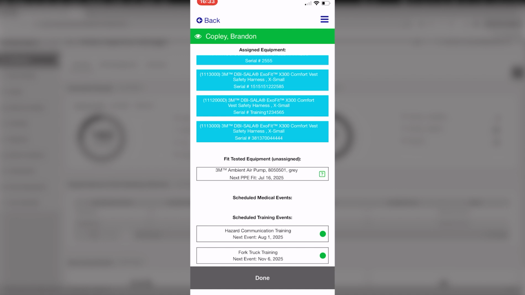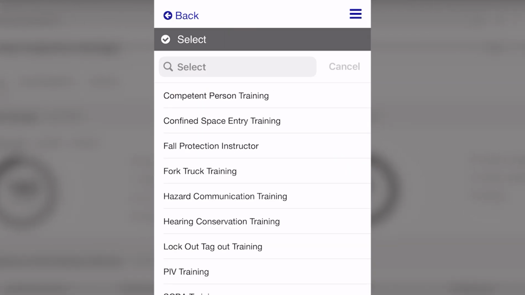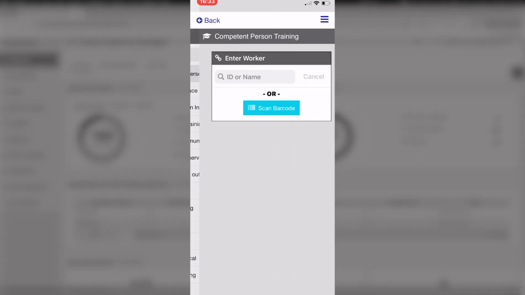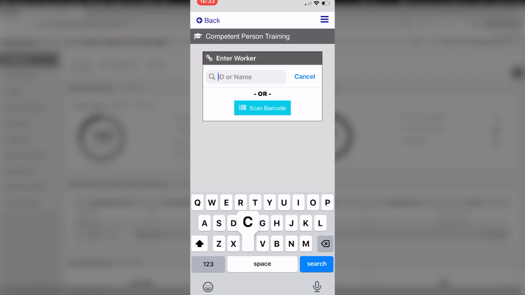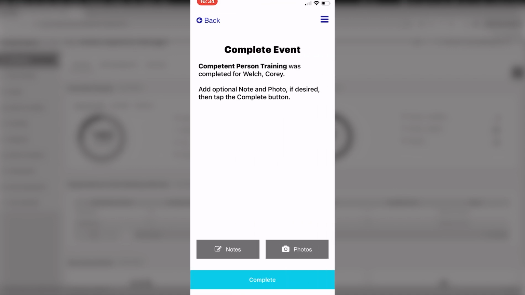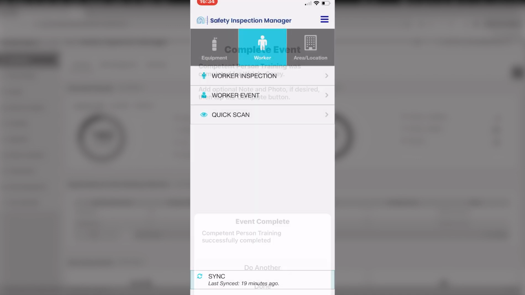To record a training event that did happen, you just hit worker event, pick which one that you want, fully customizable, and you can create those on your dashboard. Maybe we had Corey attend a training event. We want to get his signature. You could take a photo of a certification he received, add more notes in there. Once we hit complete, if you had 20 workers at this training event, you can hit do another and have it go on to the next one.